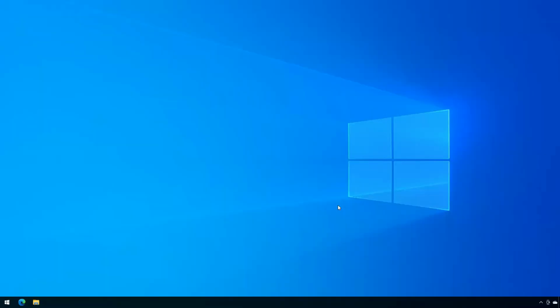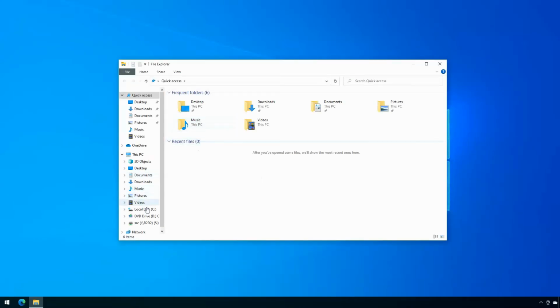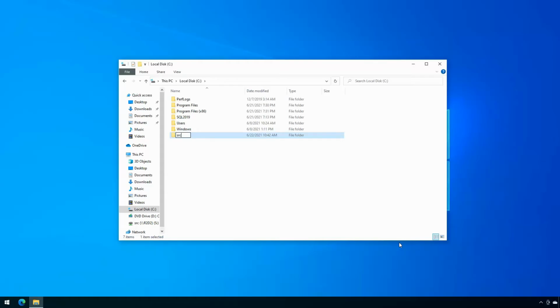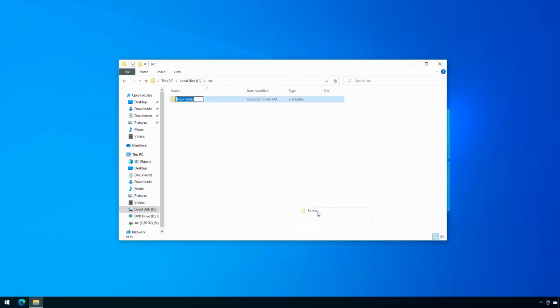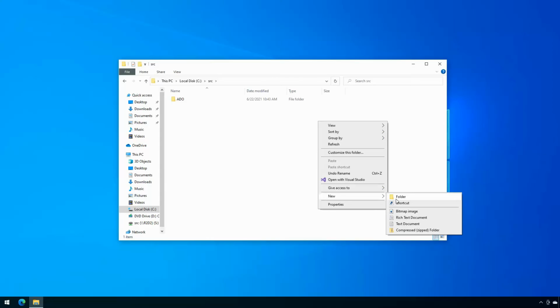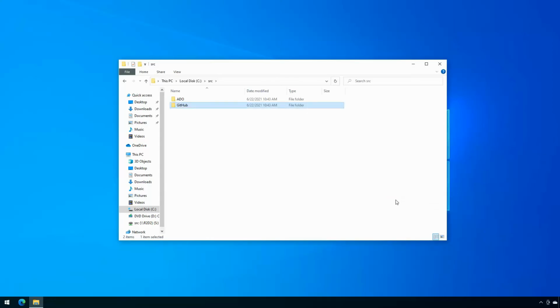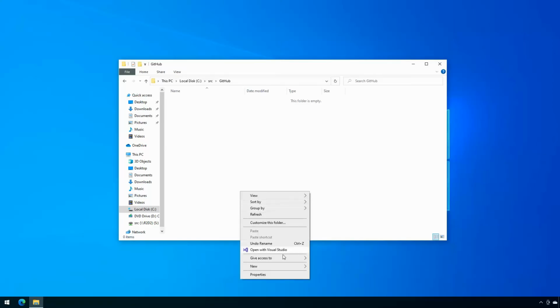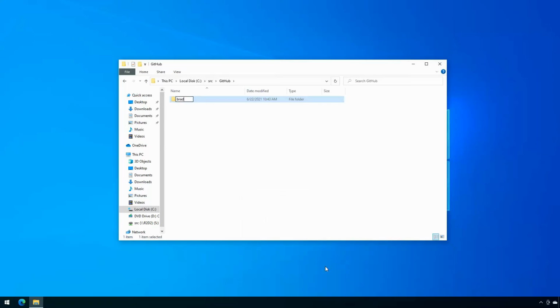All right, so now that we got everything installed, let's go ahead and launch Internet Explorer. And let's go ahead and create our folder structure that we talked about, source. And within there, ADO, and GitHub. And within GitHub, I'll go ahead and, just as an example here, do my Brad the Coder account. All right, so that's the folder structure there.